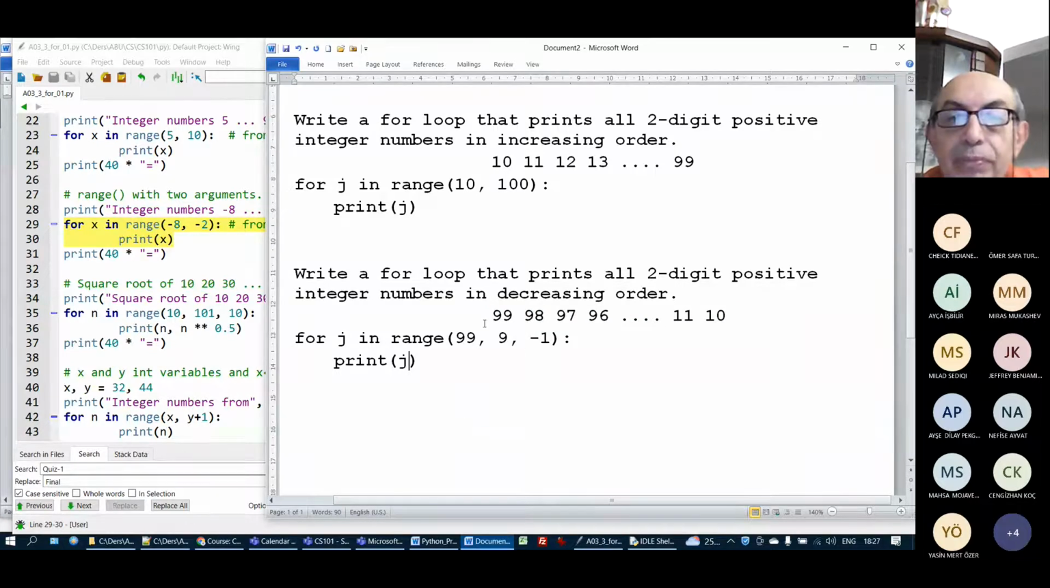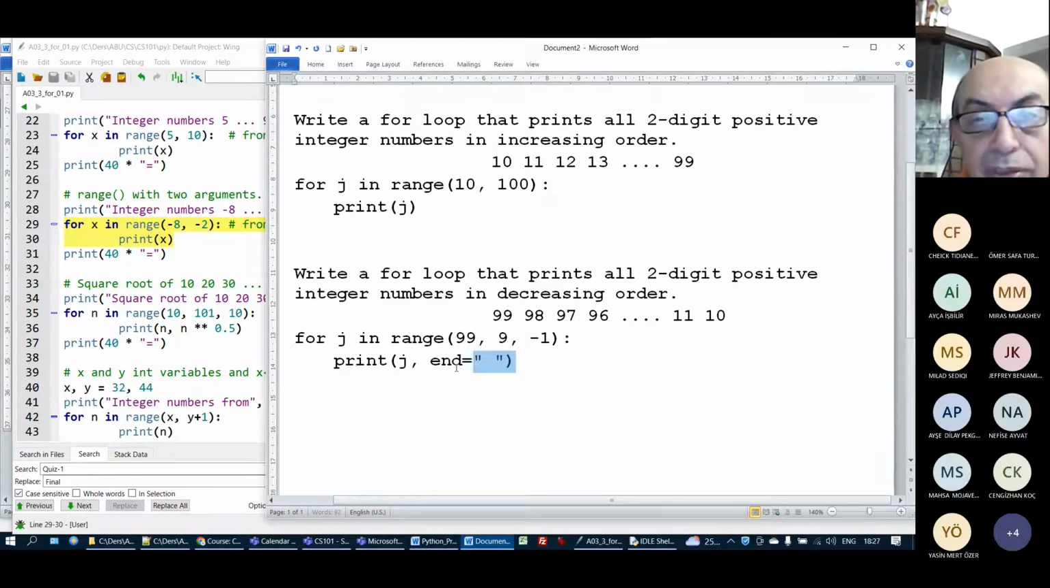If I want to print them on the same line, what will I do? Because this print will print everything on a separate line. 99 will be printed on a line. It will go to the next line. 98 will be printed, go to the next line. 97 will be printed, go to the next line. How do I prevent going to the next line? Instead of going to the next line, I want to print one space. What I will do is end equal just one space, which will ensure that.